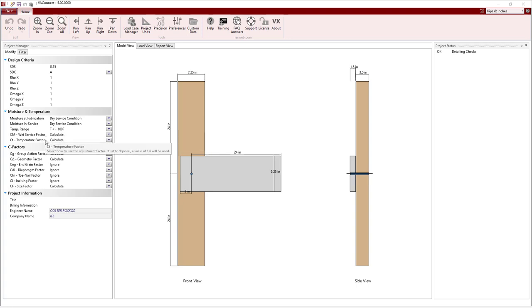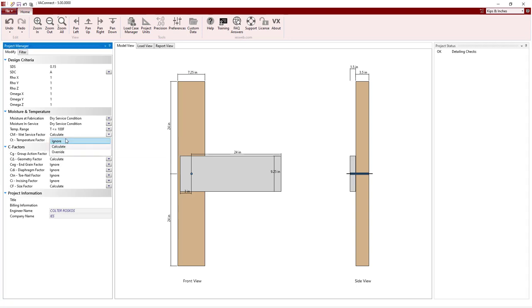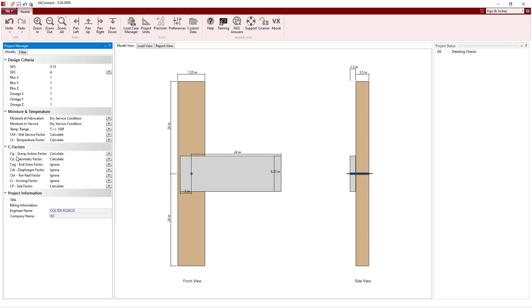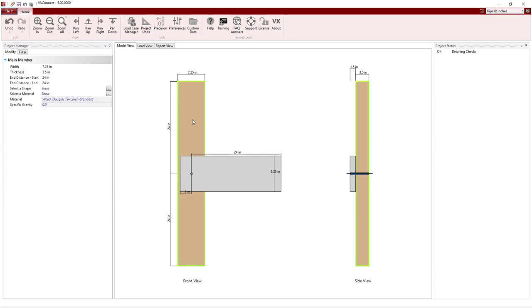The wet surface factor CM and the temperature factor CT are both set to calculate, meaning that VAConnect will automatically calculate these factors. We have the option to set the factors to ignore, which causes a value of 1.0 to be used for the factor, or to override the factor to enter a custom value. Under the C factors section, we will leave the group action factor CG, the geometry factor C delta, and the size factor CF set to calculate, and we will leave the rest of the factors set to ignore.